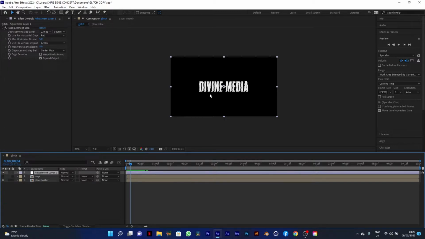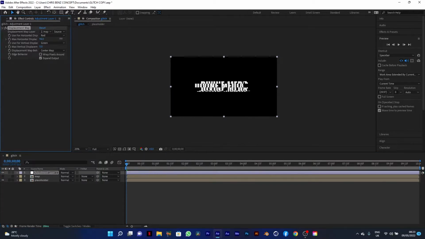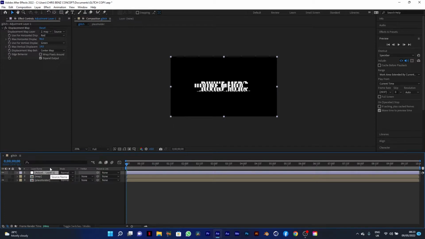So this is very simple, but in order to go further, we can also crank this up, bring it up to 96, the maximum horizontal displacement to 96, and as you can see, we are starting to get something that looks like a glitch. So I'm going to open up this. So I'm going to set a keyframe here.